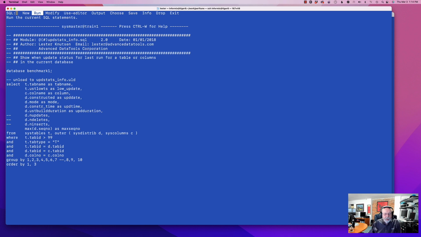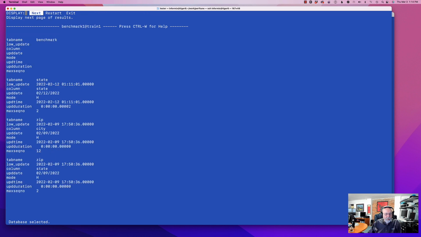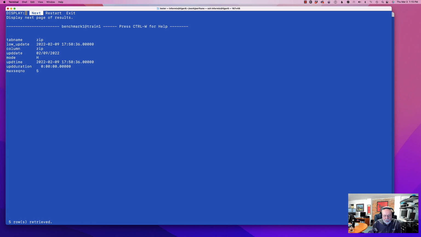Again, this is in my SysMaster scripts if you go download them from our website. So I'm going to run this, and it says, okay, in my benchmark 1 database, the benchmark table has never had update stats run. The state table had them run last on February 12th, and high was run, and the zip table, again, February 9th, it was last run. So these are pretty out of date in this table.